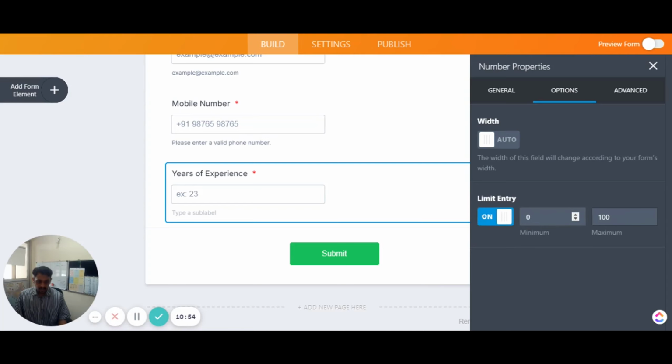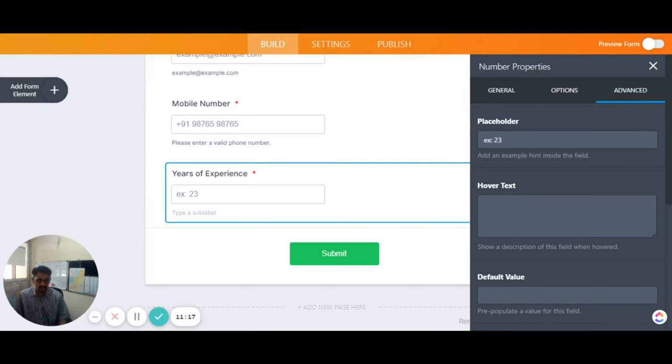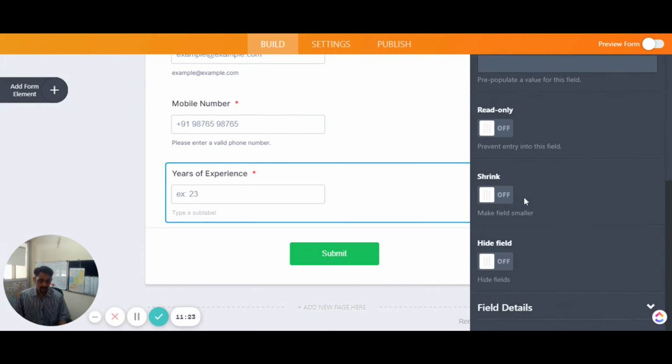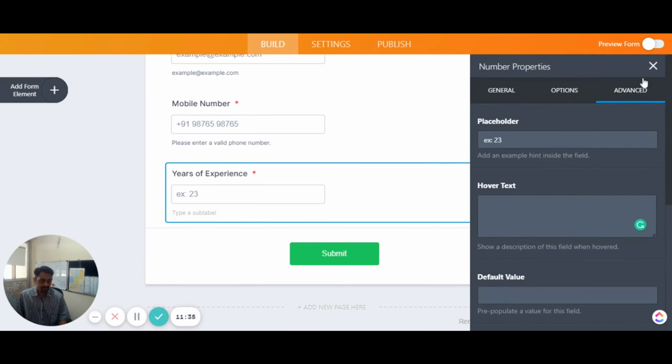You can limit this by giving a minimum of, let's say, 2 years experience to, let's say, 8 years experience, if you're expecting someone from 2 to 8 years experience to fill this form. I will give this from 0 to, let's say, 20. Advanced, placeholder, example 23, hover text. You can give some default values, for example, 3. You can shrink this, you can hide this.